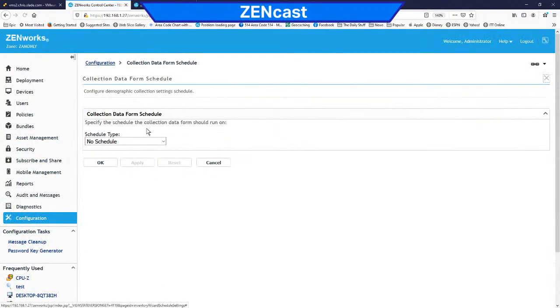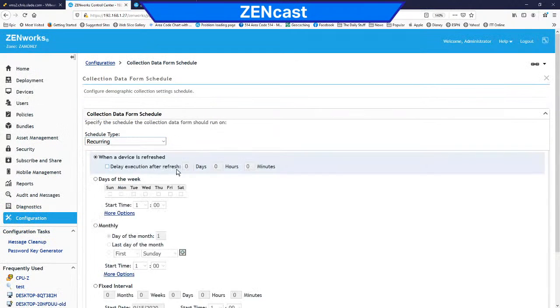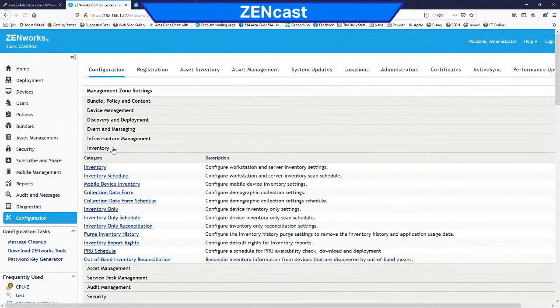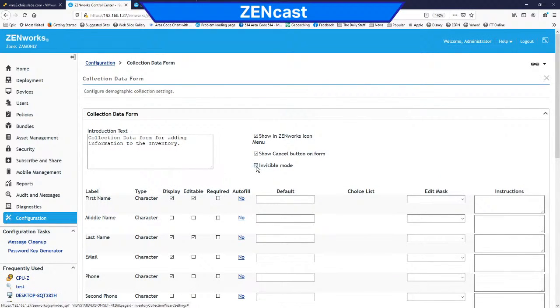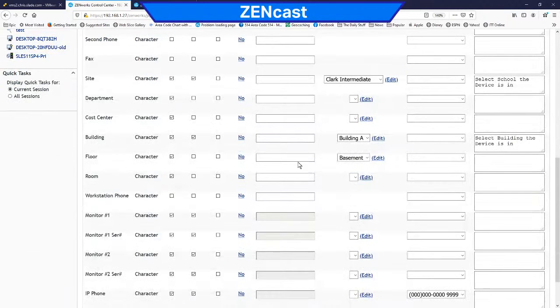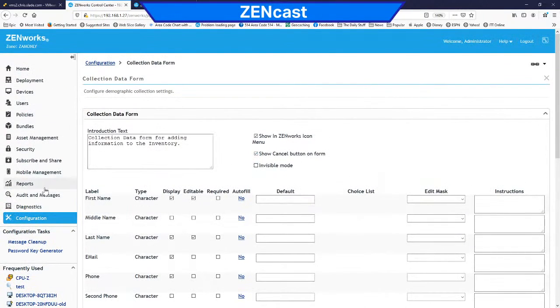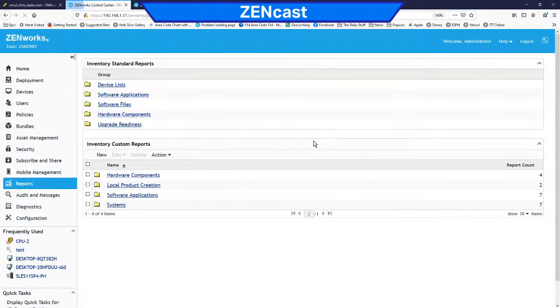We did cover the data form schedule, same type of results, recurring. But again, you can go with that schedule, depending on what you have scheduled here. You know, invisible mode, which means the customer won't be prompted when that is sent out. If it's not invisible mode, during that schedule, it'll prompt the user just like they're going into the system icon tray for ZENworks and selecting collection data form. We found this advantageous in doing reporting and those types of things. As far as reports, that's what we need to do next.